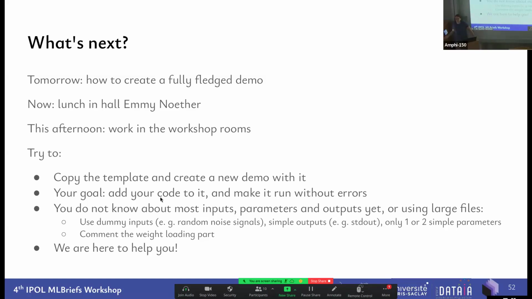And first, make the template work on your own demo. Then, slowly, change the code in the template to match your code. Change the input, change the requirements, the Docker file if you need to, so the base image. Change the outputs you want to display, and try to make the demo run with your own code.